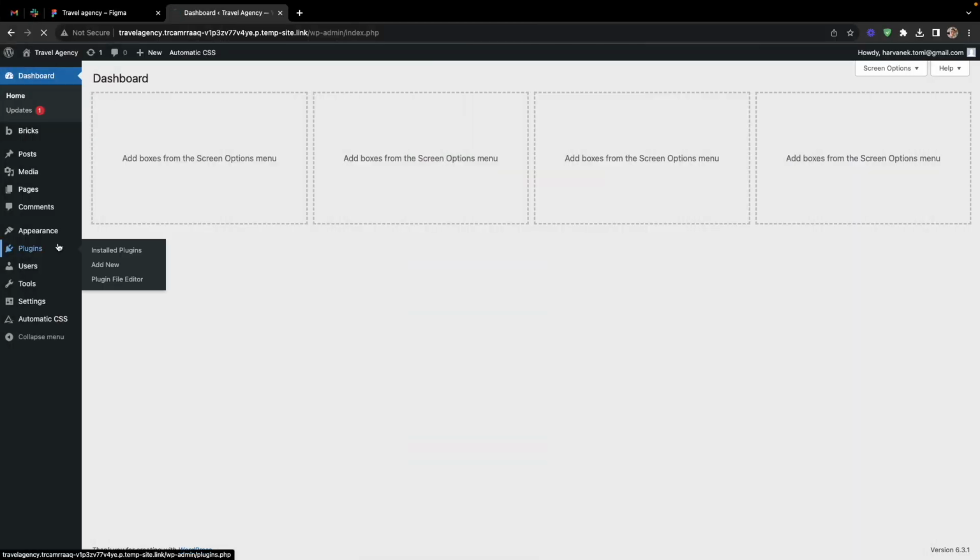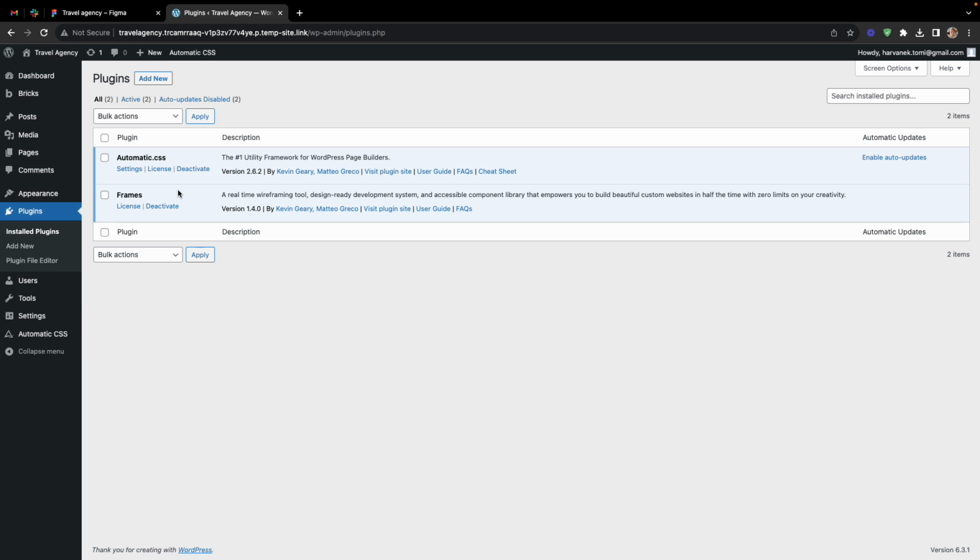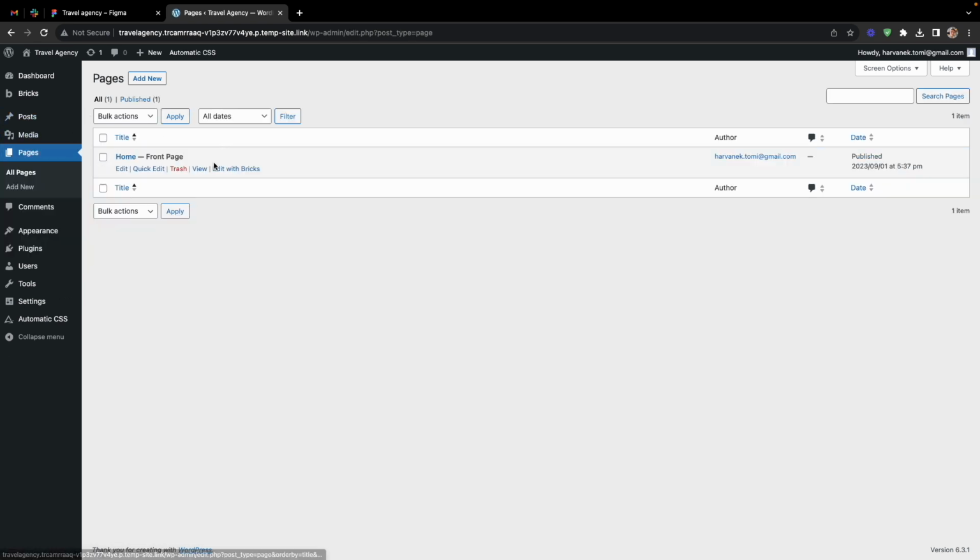So once I have finished designing a website in Figma, I could start building it in Bricks Builder. I installed a new WordPress site on my server and installed a Bricks theme as well as Automatic CSS and Frames WordPress plugins. We are going to build the homepage first by adding Frames components slash templates, and once that is done, we will add a header and a footer as well.